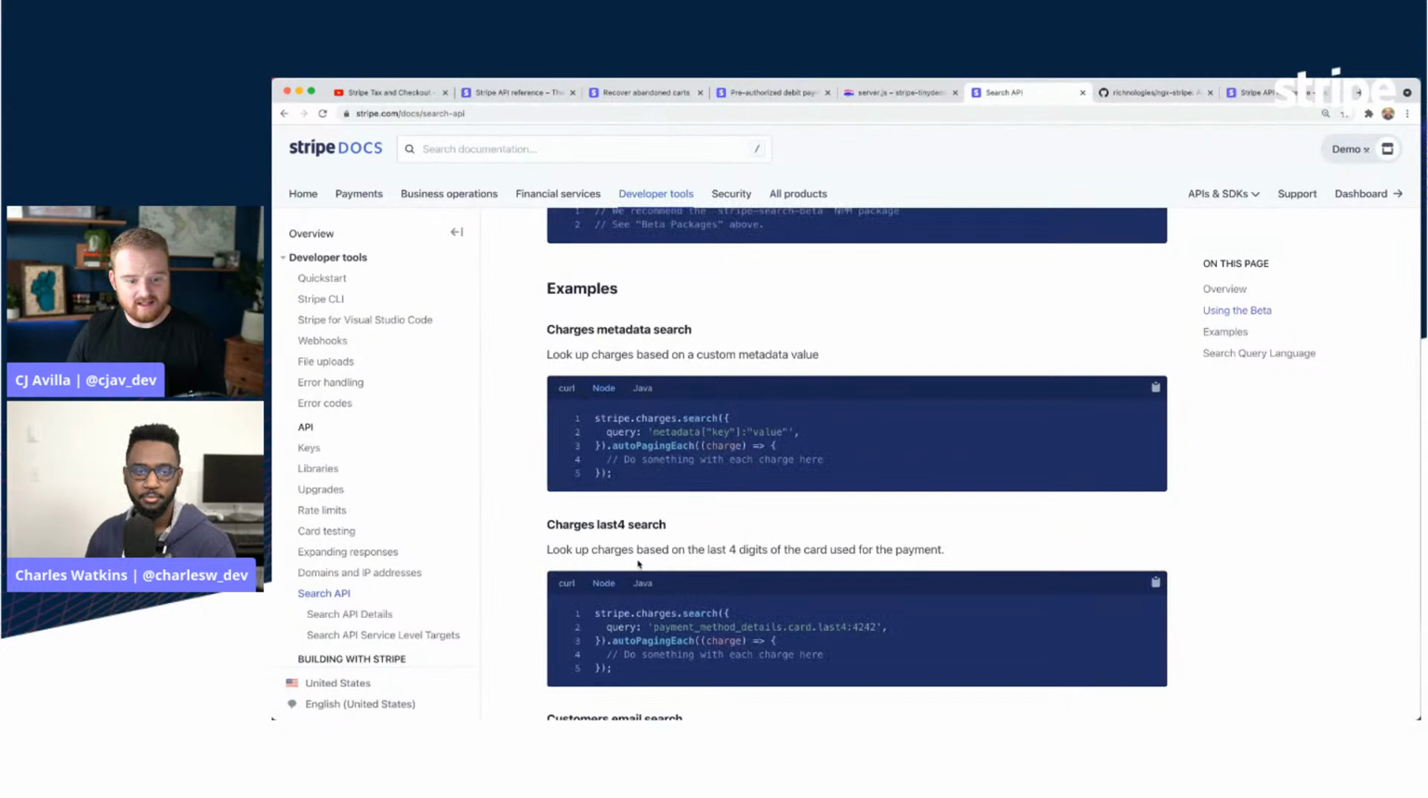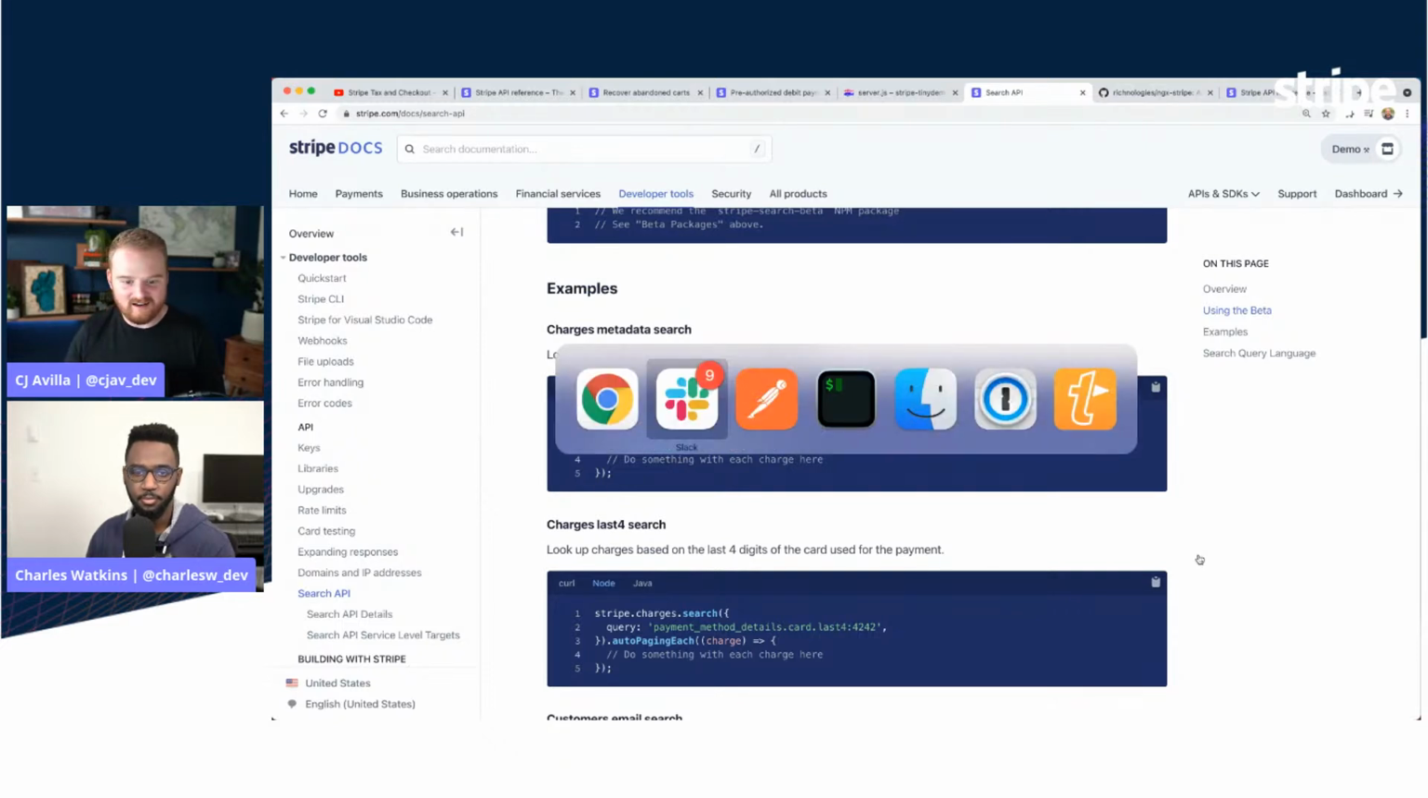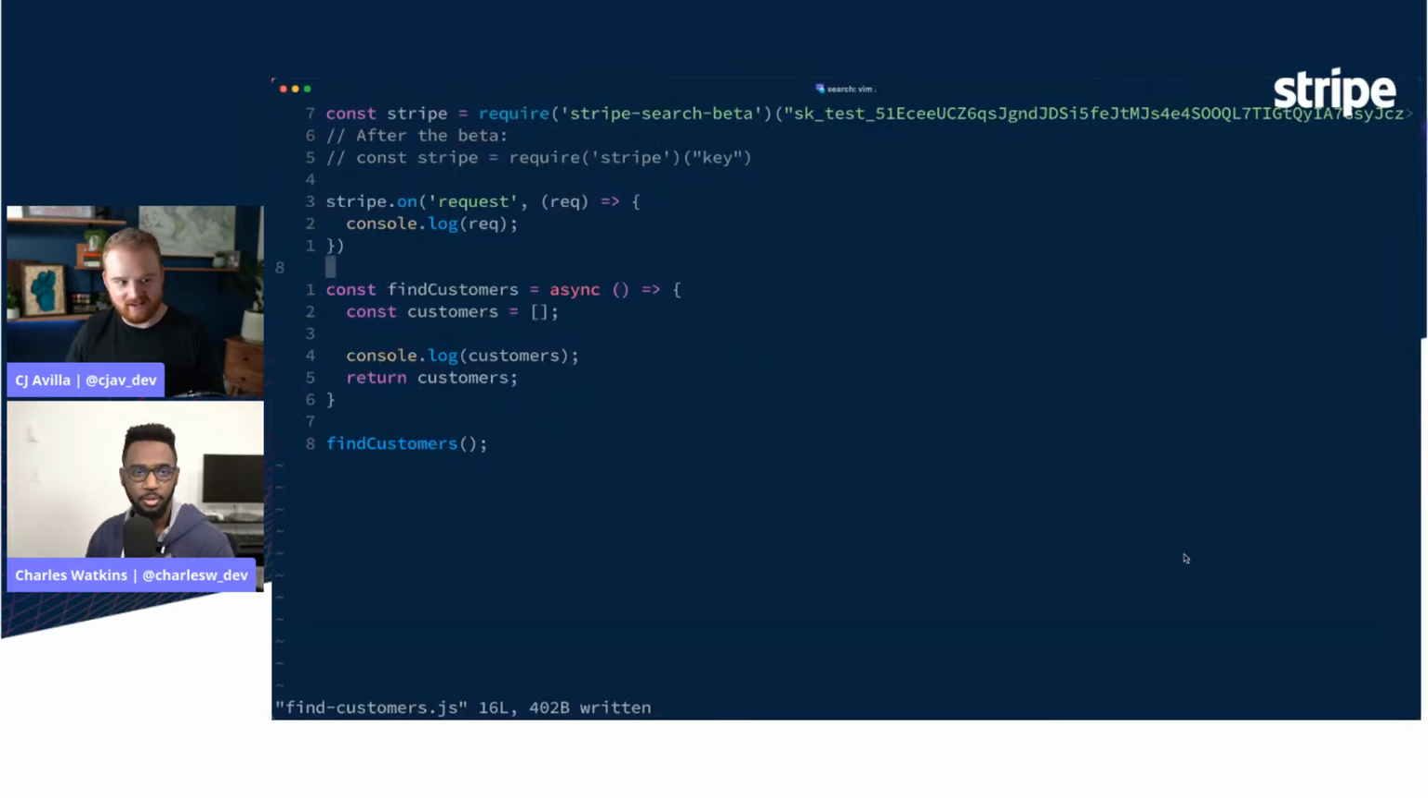If we take a look at some of these examples, you can see that we can use a brand new method on the top level resource called search. You may have been familiar with calling the list endpoint. Now we're going to have a brand new endpoint called search. So I think it makes sense to go through a demo. Sure, let's jump into that.